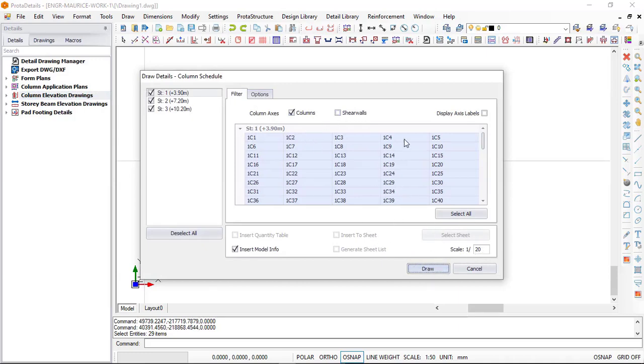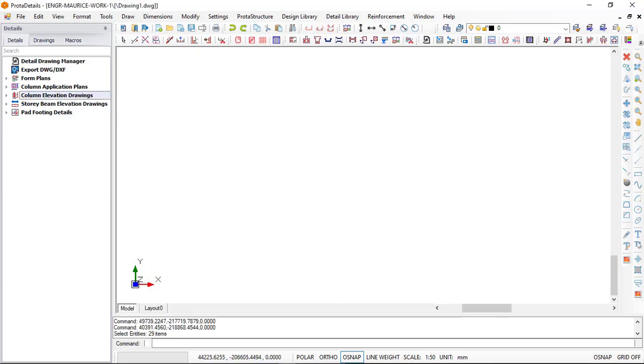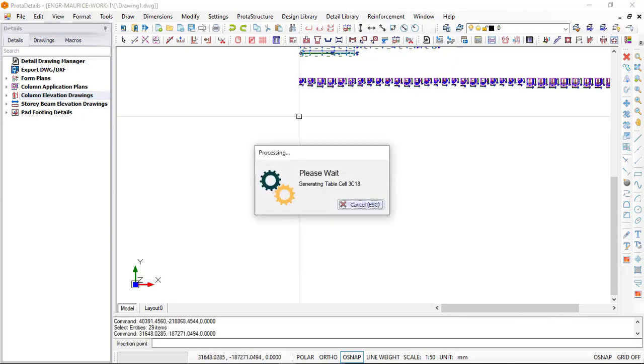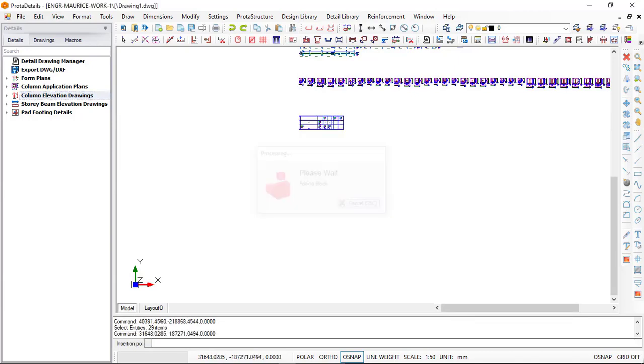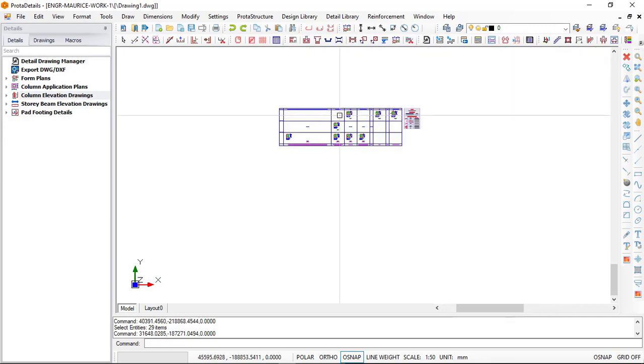Then once this dialog box closes, I'll paste this just below. Now, once the column schedule is pasted, you will see this is the column schedule. Let me maximize this for you. This column schedule contains the size of columns, how many there are, and how many times each column is repeated.